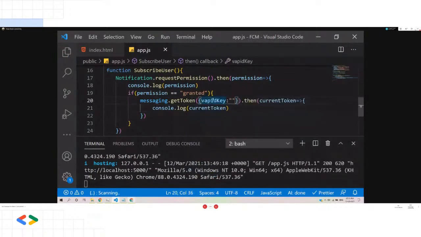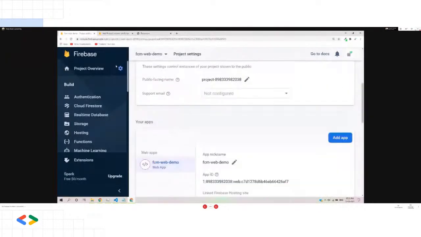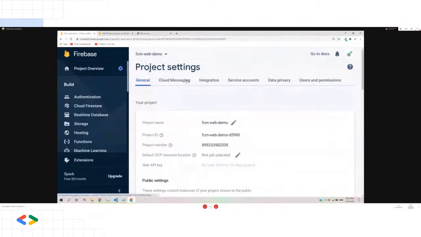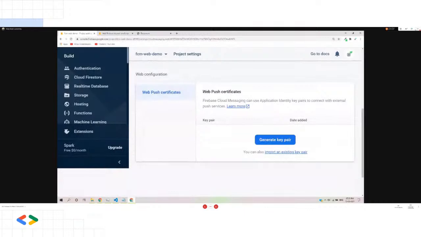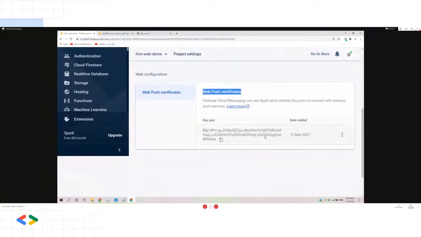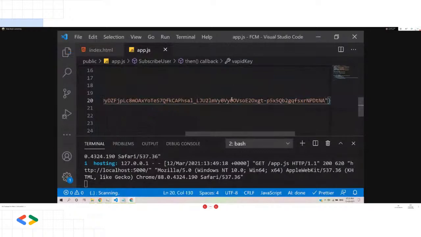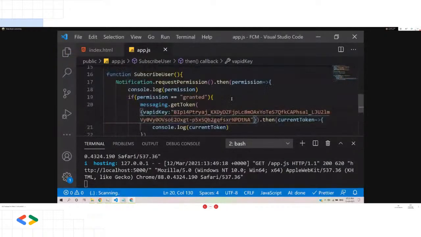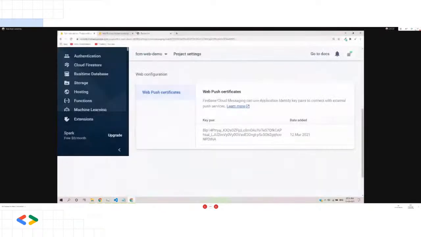Okay, so how can you get a public API key for Firebase Cloud Messaging? You just need to go to the settings, and then there is a tab for Firebase Cloud Messaging. If you scroll down, you have the web push notifications, web push certificate section, and you need to generate this ID. You just need to copy this ID and paste it here. With the help of this, you can get the token for the user.